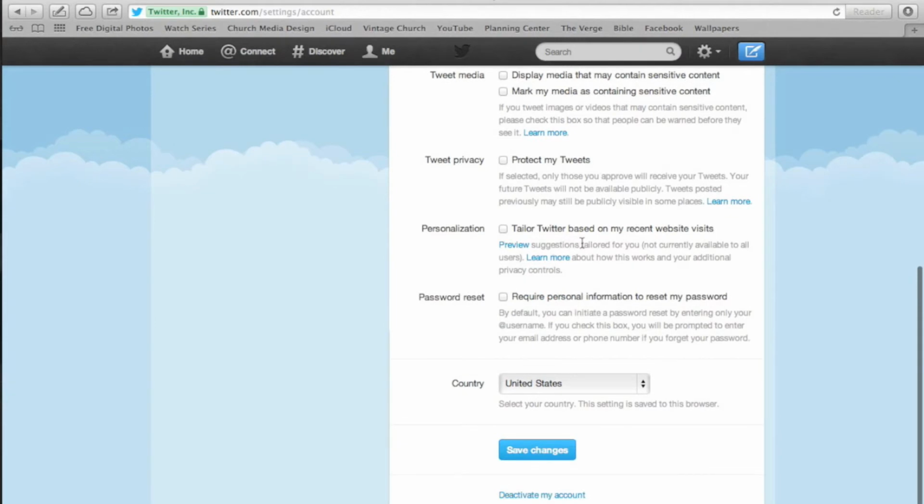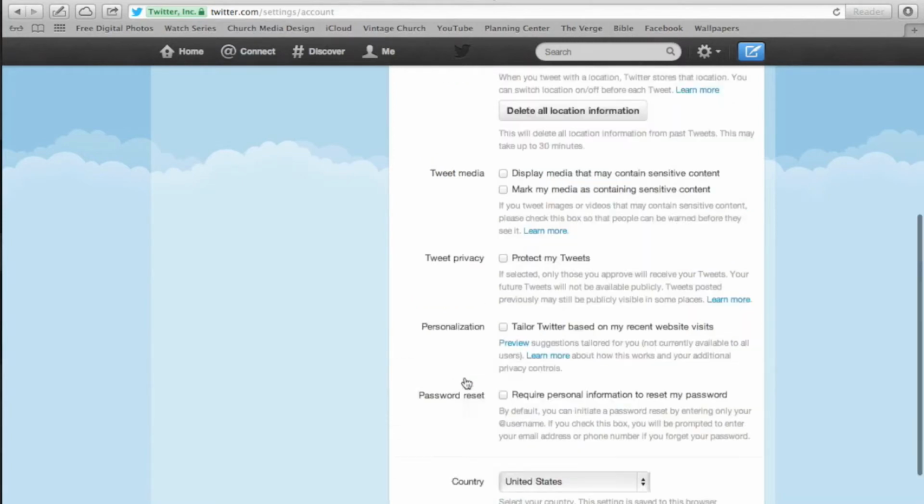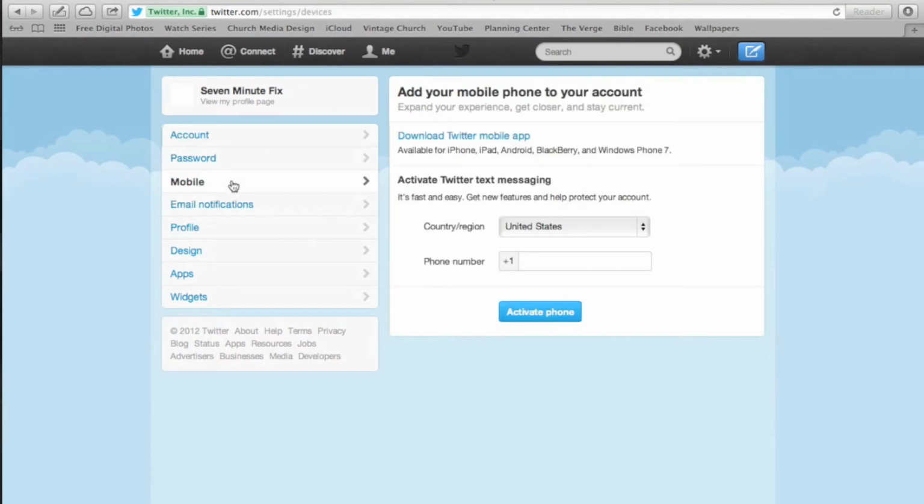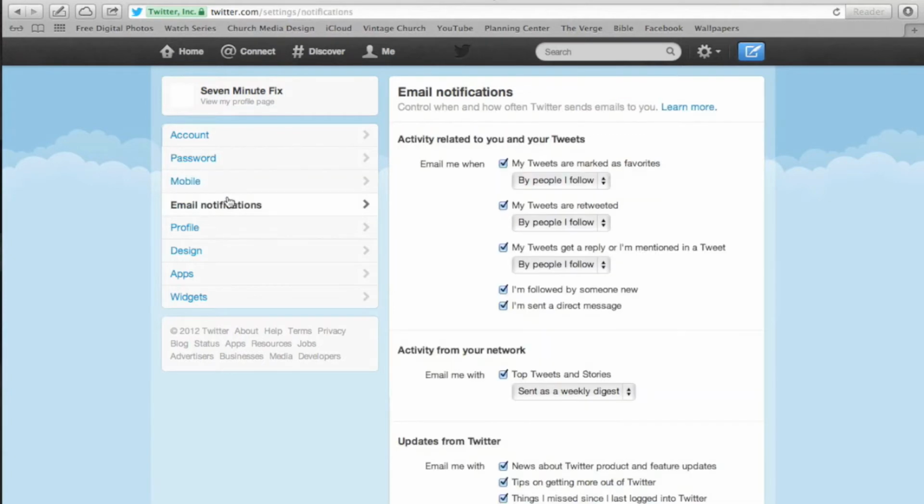You can protect your tweets as a personal person, but why would you want to do that for a church? Then everyone wouldn't be able to see your tweets. And then there's some personalization things you can do there. But for now, let's go ahead and go to the next place here, which in this case is going to be mobile. Under mobile, you can actually put in a phone number and tweet from there.